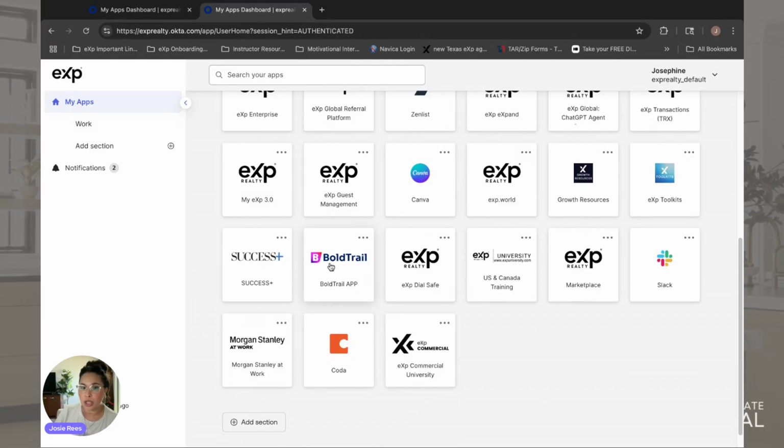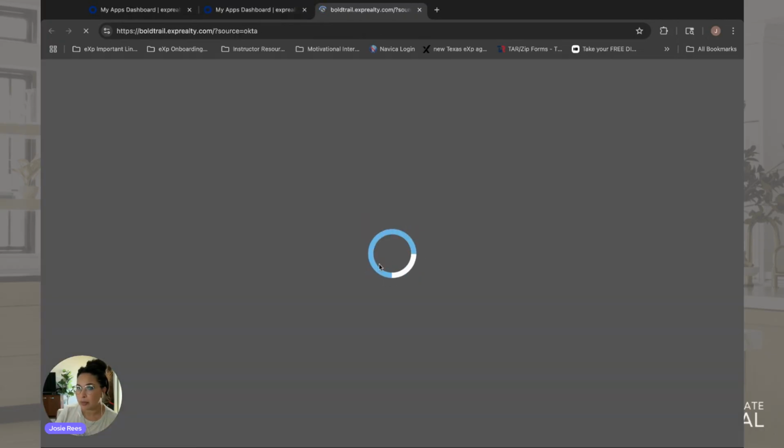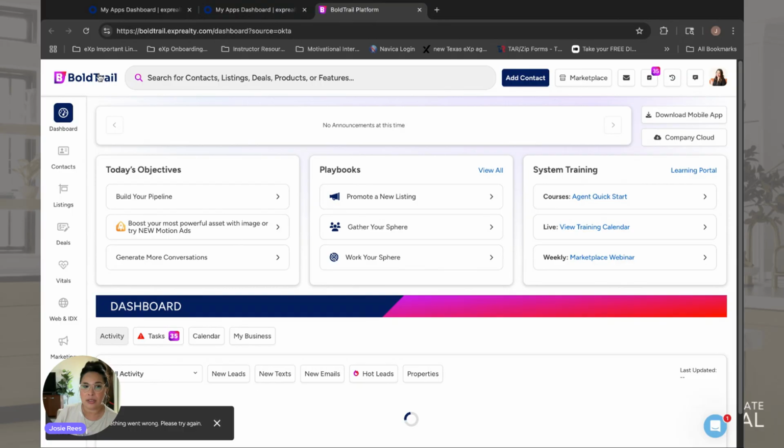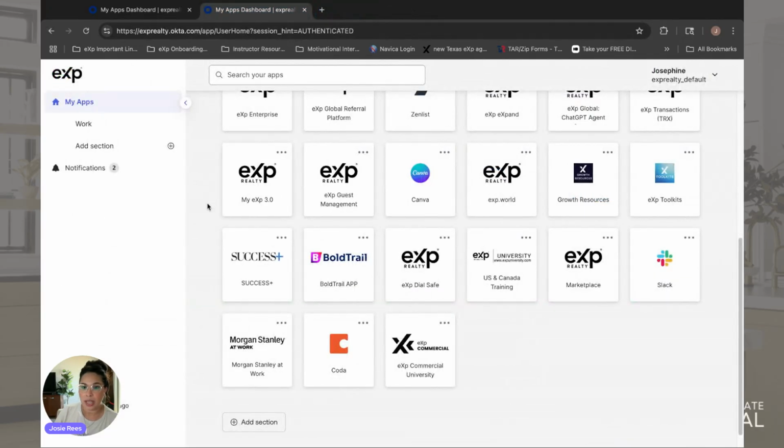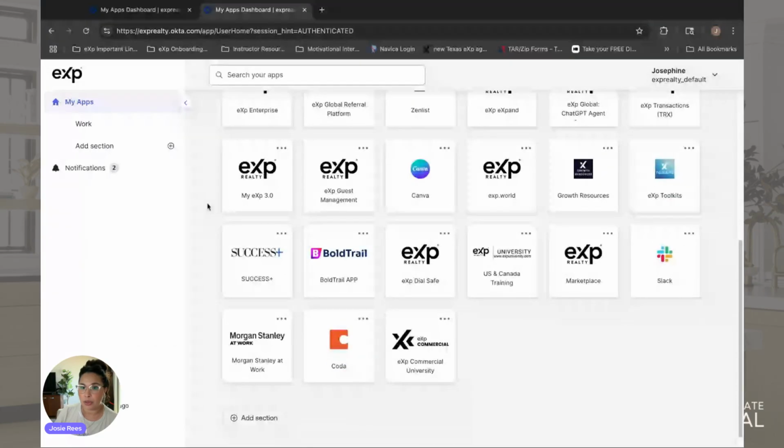Bold Trail app. So Bold Trail used to be KV Core, and this is our CRM. This is one of the CRMs that you are able to utilize at eXp. At eXp, they give you the option of 3 different CRMs to choose from. So you can choose from Bold Trail, which used to be KV Core. You can choose from Lofty, which used to be Chime, and Close. So any one of those that resonate with you and your business or what you're trying to build, you can choose your CRM. So Bold Trail used to be KV Core, and that's kind of what I've been using.